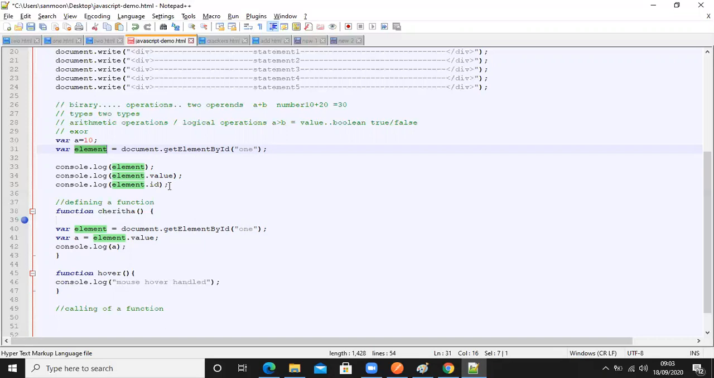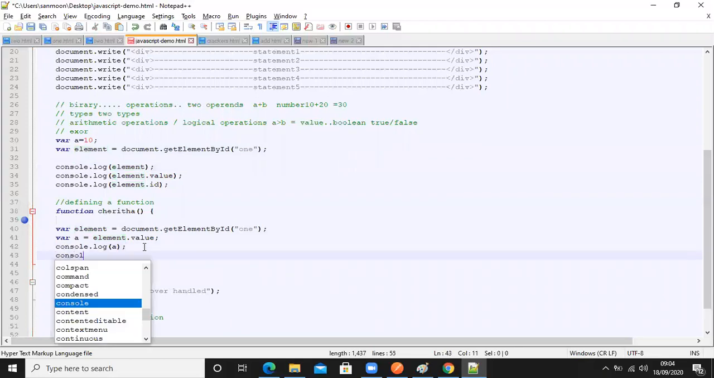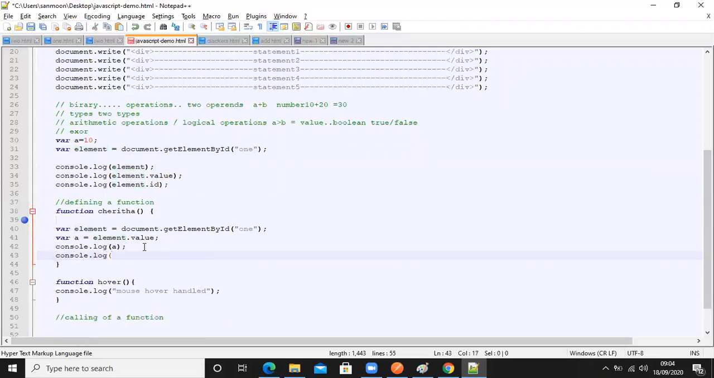Understood or not now? That's how you should understand. Say you wanted to see what properties and behaviors are available. All you need to do is print this. See, console.log of element, I'm printing it, right? Console.log of A, already I'm doing it, right? A is only the value, correct? So I'll put element directly.